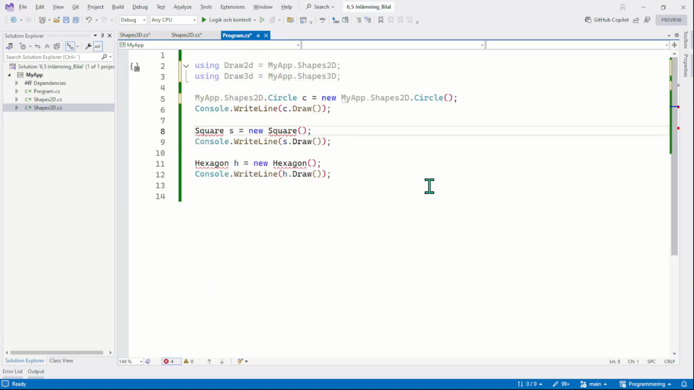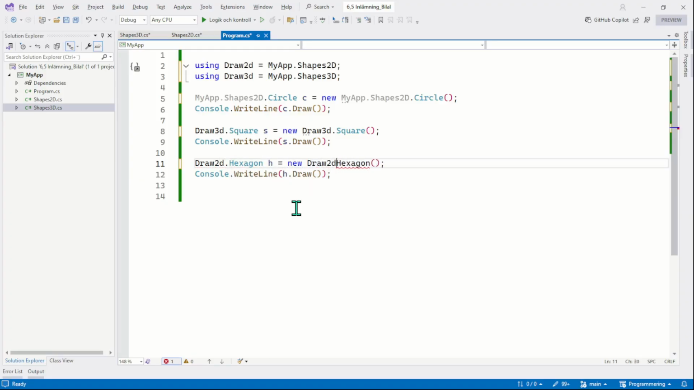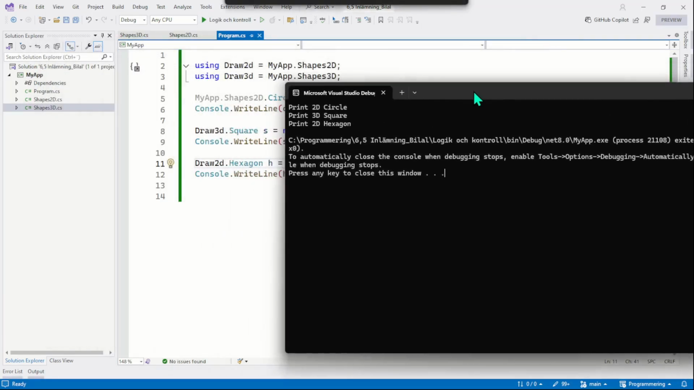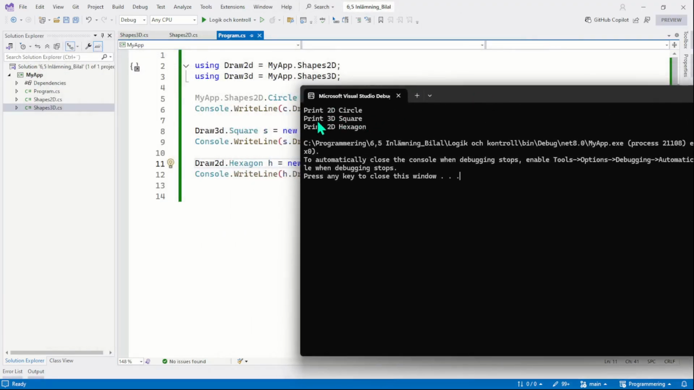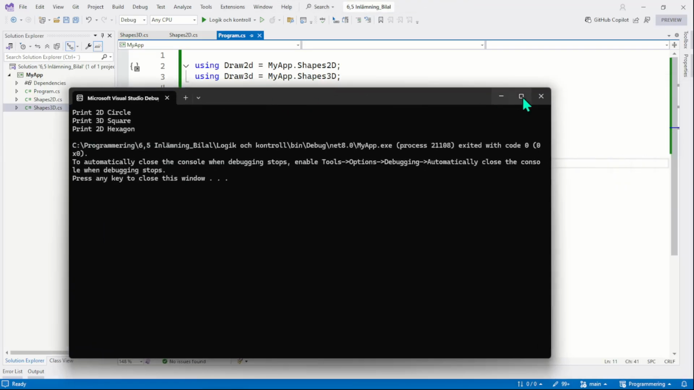Now, for example, the square is 3D. So I will call it like draw 3D dot square, and this hexagon is 2D, draw 2D dot hexagon. So let's run the program and you will see a 2D circle, 3D square, and 2D hexagon. And so you see the output, right? 2D circle, 3D square, and 2D hexagon.